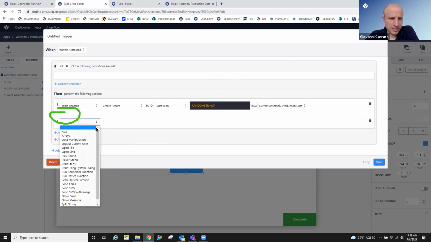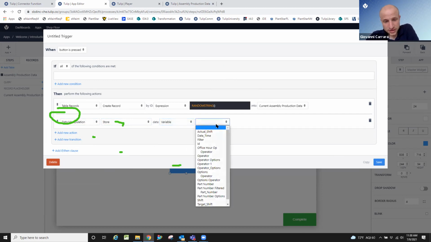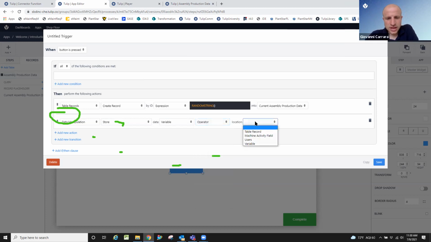You'll do a data manipulation, store. And then here we'll put the variable. For example, let's start with the operator. So this operator one here, I think, is the one that when the user selects in the dropdown, is the variable where it's saved to. And we'll save it into the table record. Yep. Perfect. And then operator.